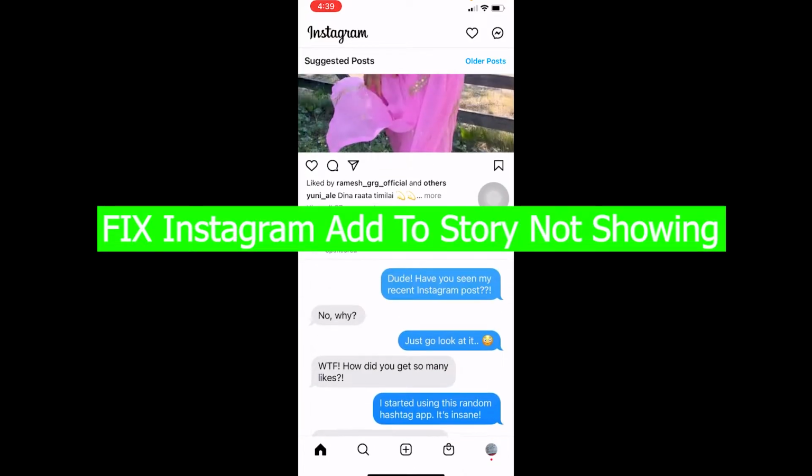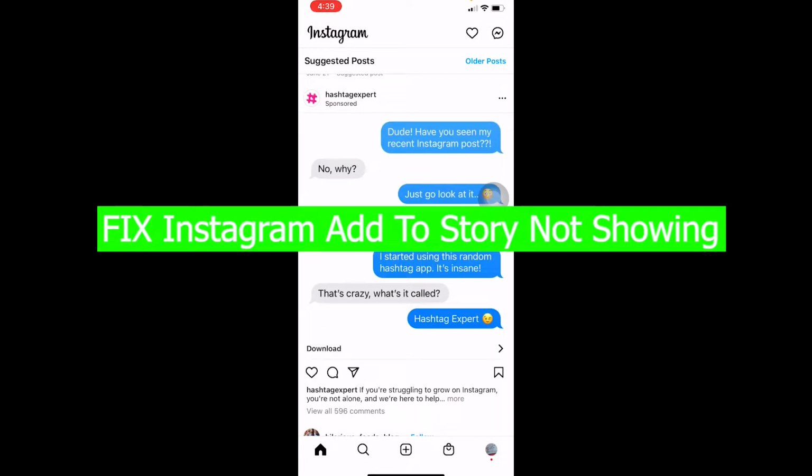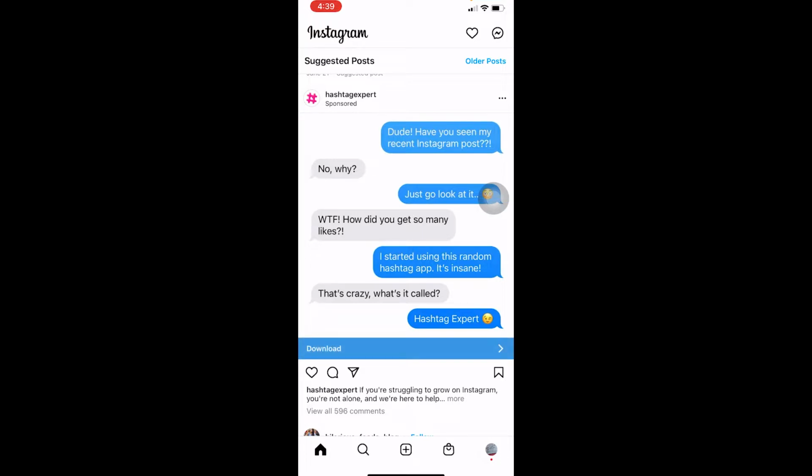Instagram add to story not showing up. Alright, so let's say you want to add a story to your Instagram but you don't see the story button or anything over here. Then I'm going to be showing you guys how you can fix that.